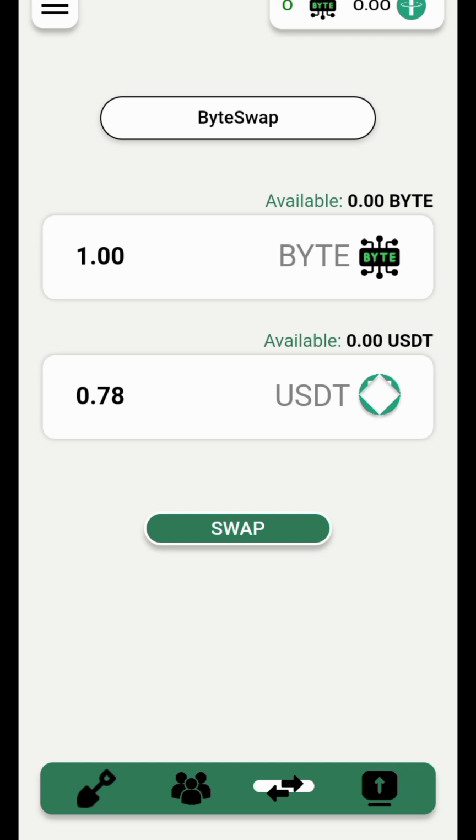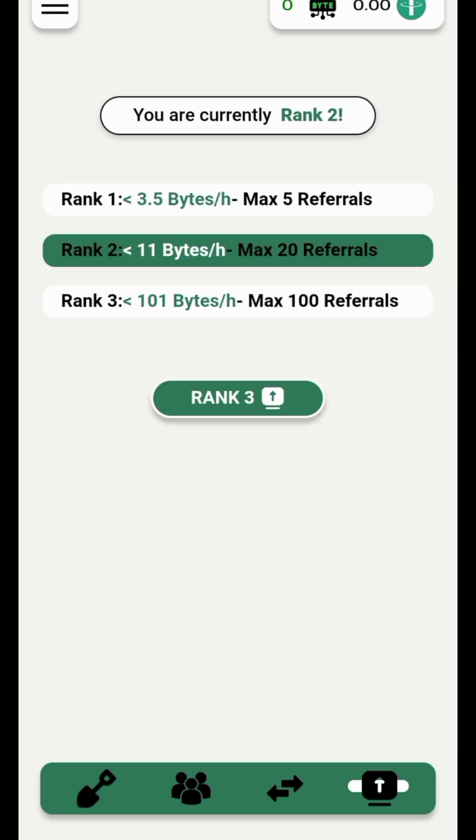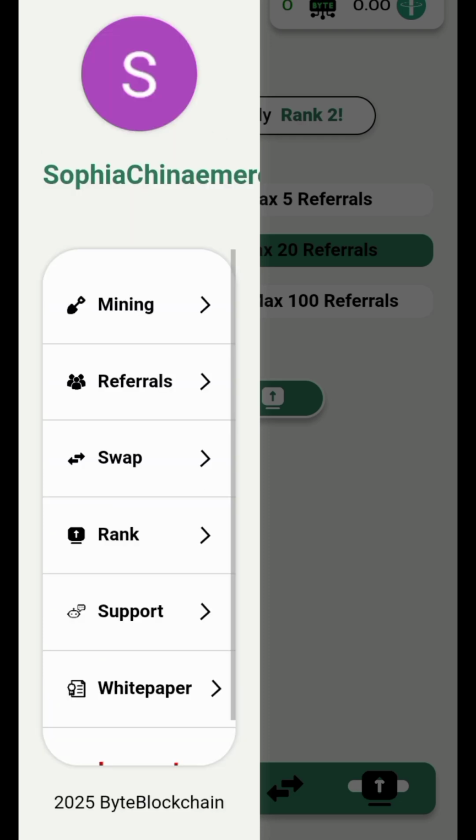Not just joining, make sure you are consistent. If you are consistent, before the listing, which might happen even next year, it might be Q2 next year. So take it seriously. Now, if you click on this arrow, this is where you find your rank. If you click on this top line at the left hand, this is your menu, where you see your mining, your referral, your swap, your rank, your support, and the white paper. You can click on the white paper and read more about it.